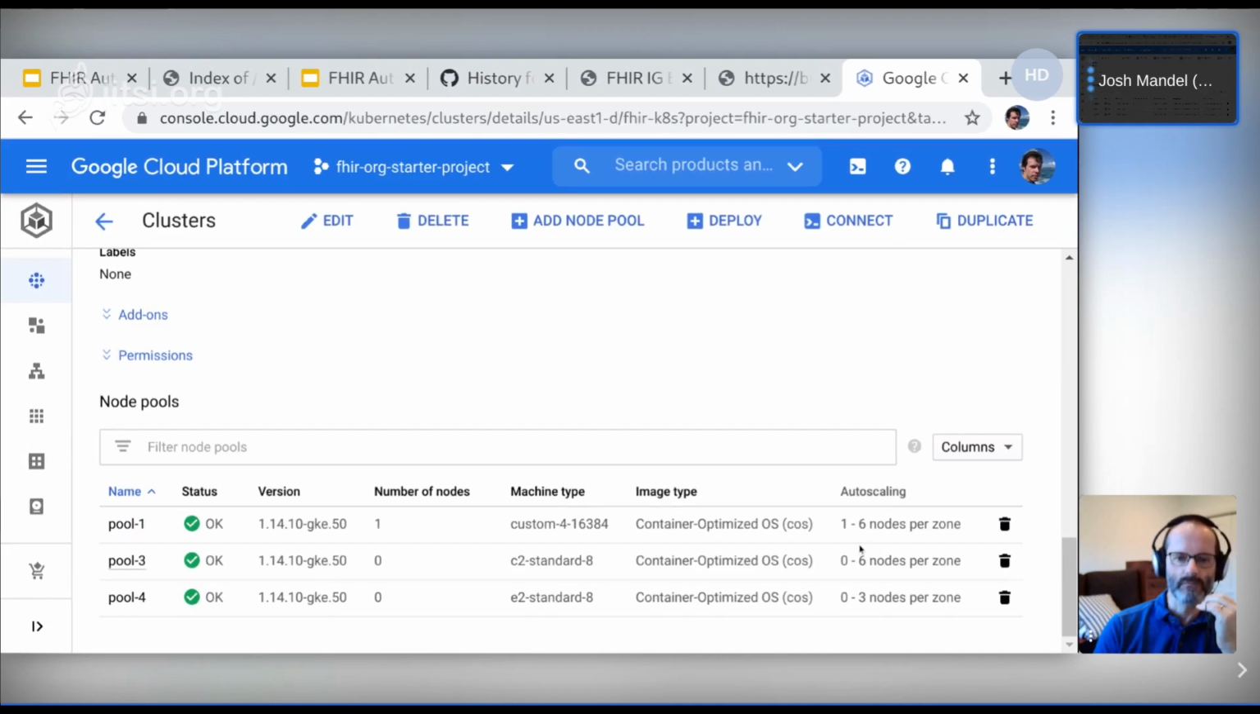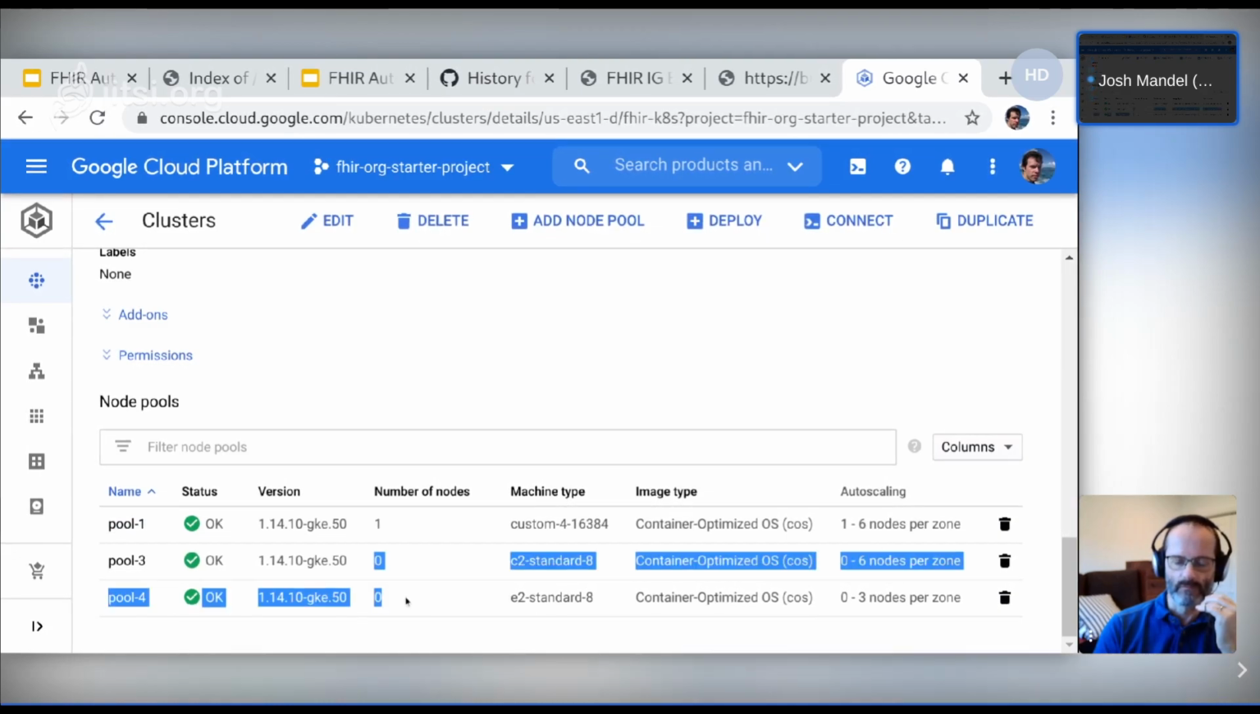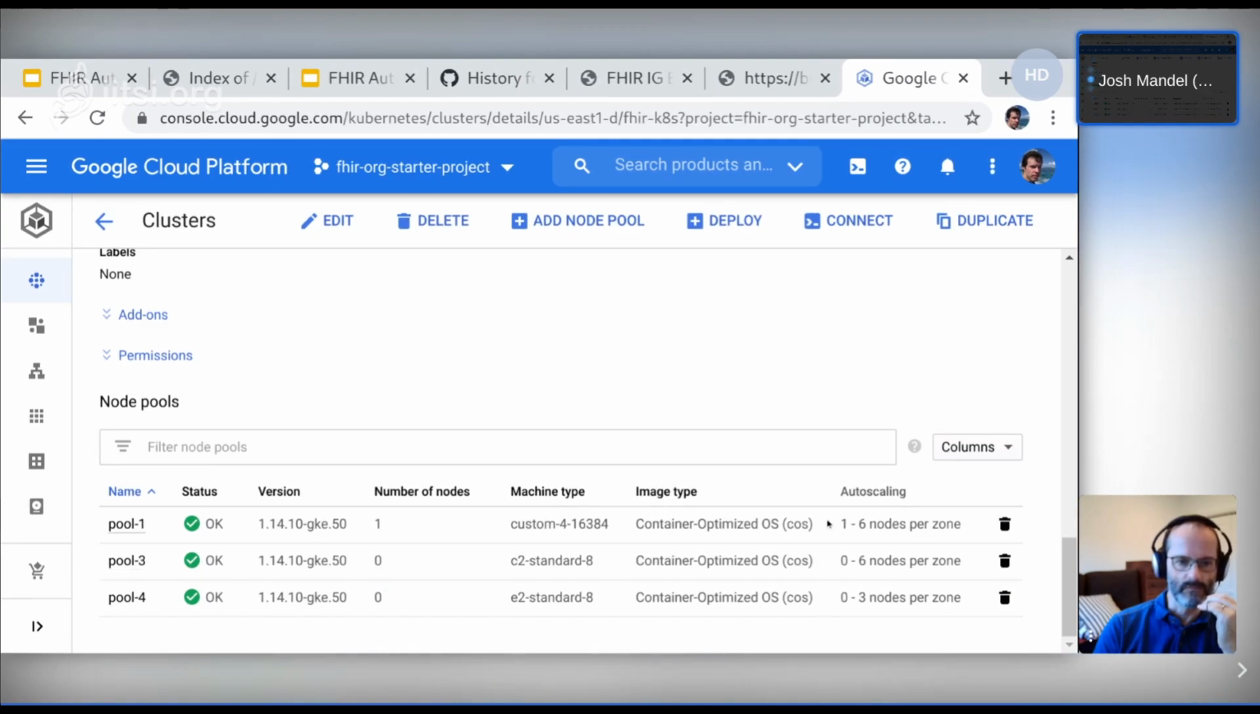There's a few different pools here. These 2 currently have no nodes in them. This first one can scale up to 6 nodes without any intervention. And I just put a cap of 6 because probably something's going wrong if that gets huge, and I don't want it to be 600 or 6,000. So I just put a reasonable cap, and that's been fine. Each of these pools has a machine type that lives in the pool.